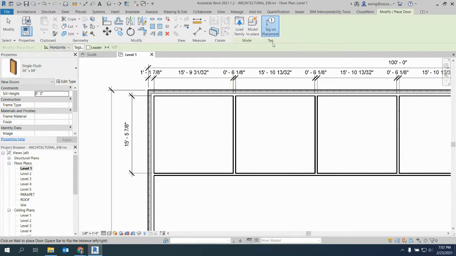Now, up here, make sure tag on placement is checked on. So you'll see that little blue square. So that means tag on placement's checked on. So in Revit, dimensions are important, but also annotations in terms of, okay, this door is number 101, right? You need to have that kind of annotation in a model or in any set of drawings.